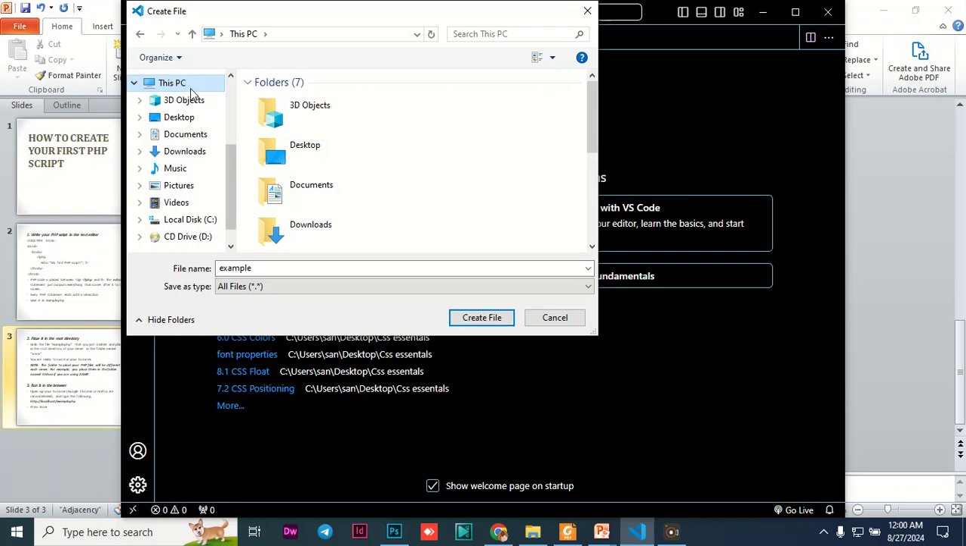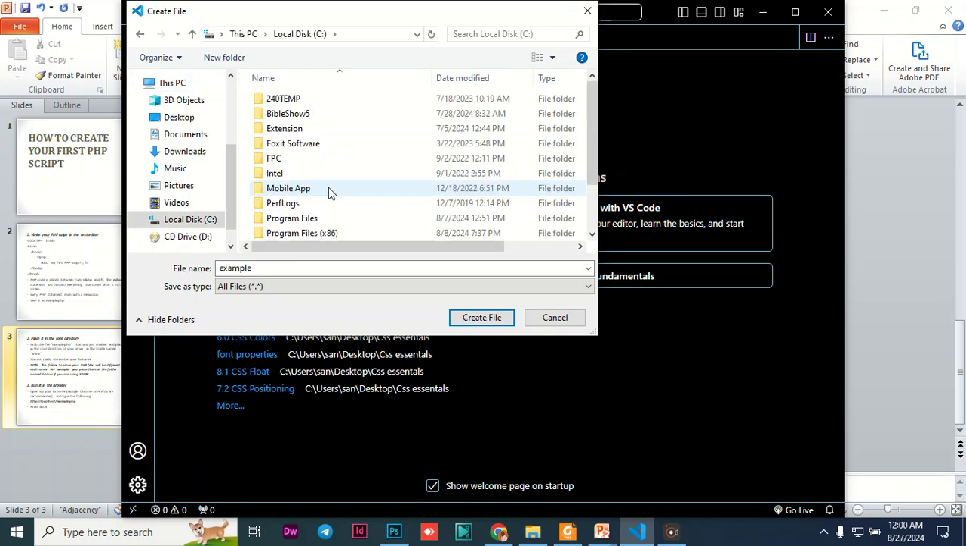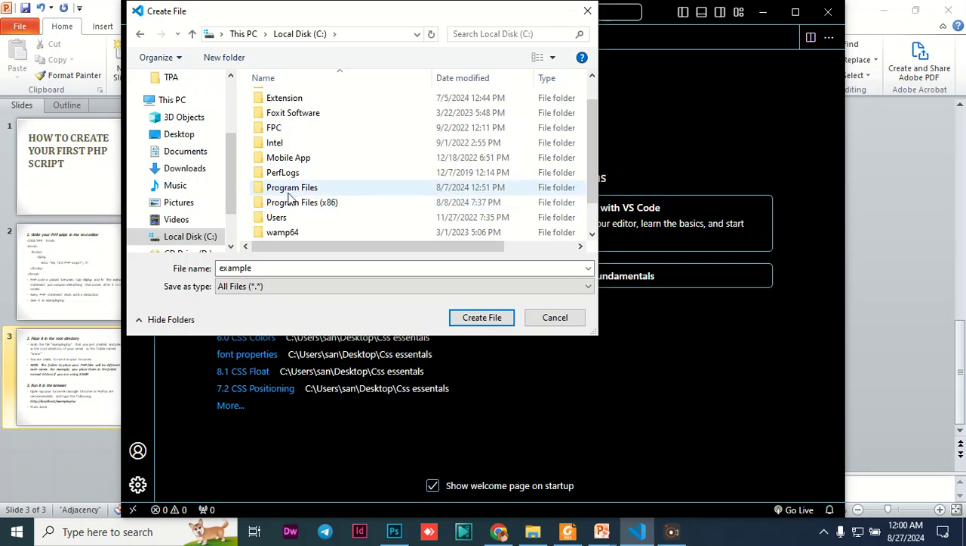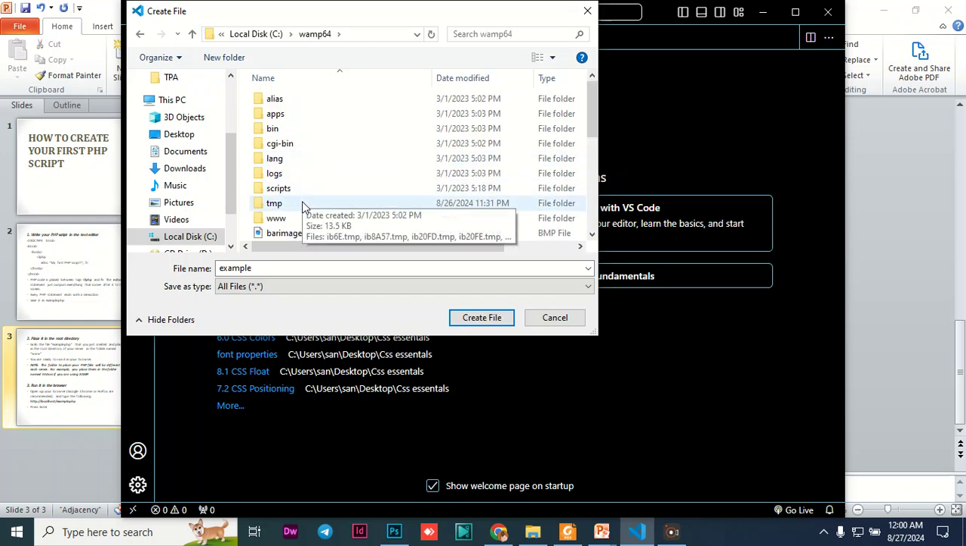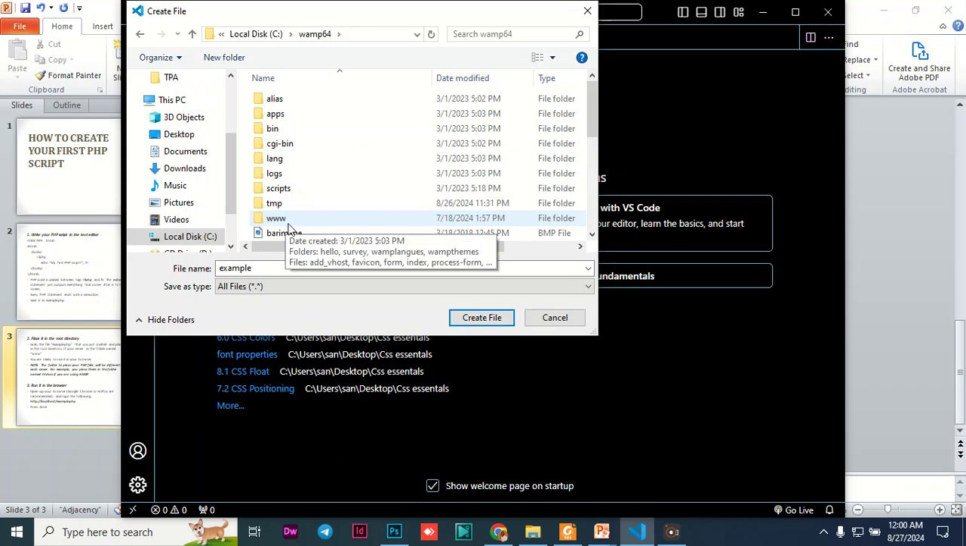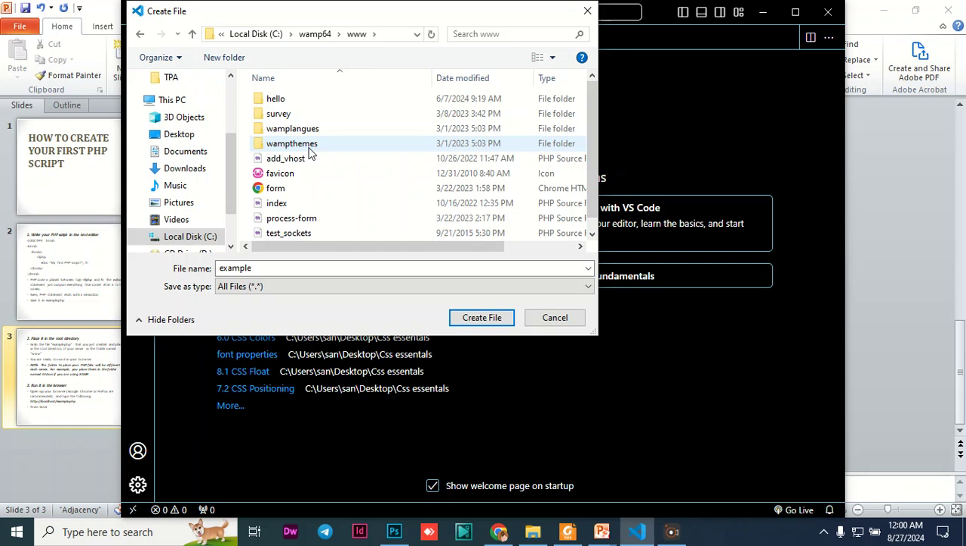If you are in the Windows environment, you go to This PC, and then you go to your local disk C where the operating system is installed. Then you go to Program Files. No, you go to WampServer. So you double click on this folder, and then you are able to see our www root directory there. So I'm going to double click on it, and then I'm going to store it outside.